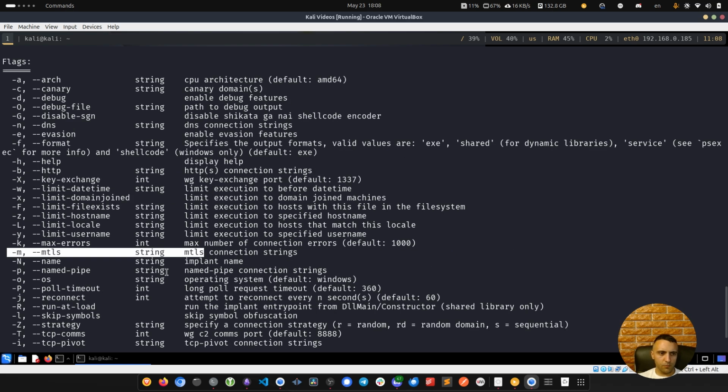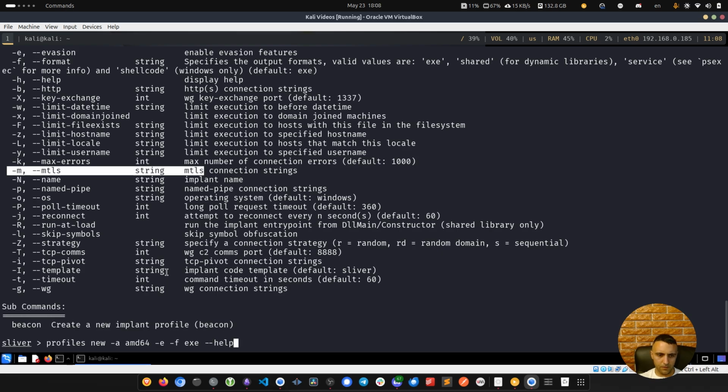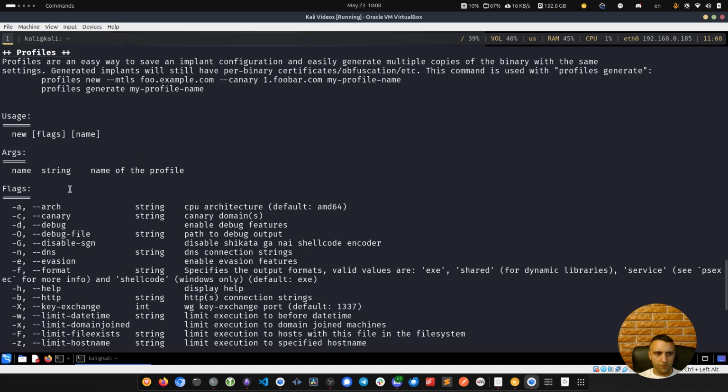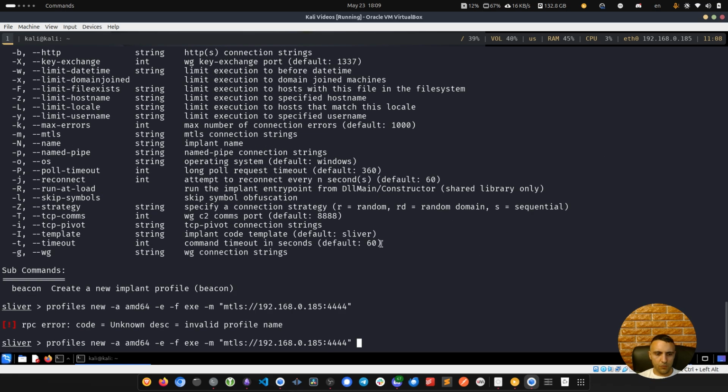So now the last thing we need to specify is the MTLS. So -m, and here we need to specify in quotes MTLS as a protocol, and then our IP, 192.168.0.185, and any port, but just for testing purposes, let's do 4444. Of course, don't do that on a real engagement, just for testing purposes. Okay, so run that, and we need to specify the profile name. Here we can specify the name as the last option, so new, all the flags, then the name. The name can be MTLS and session.